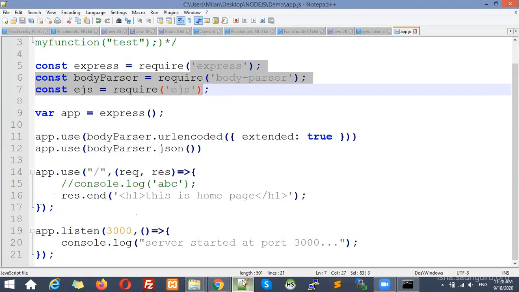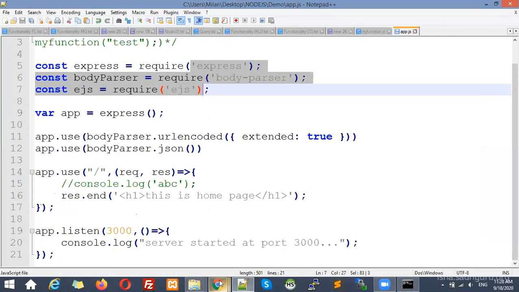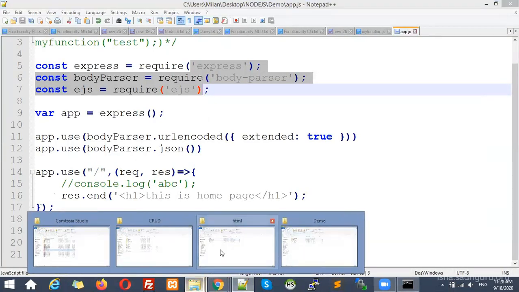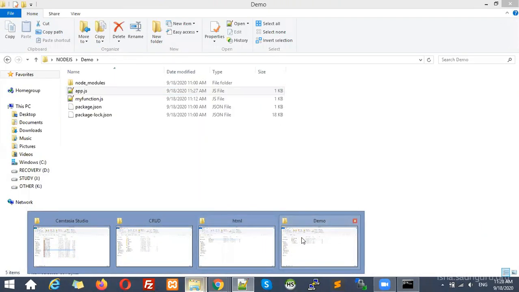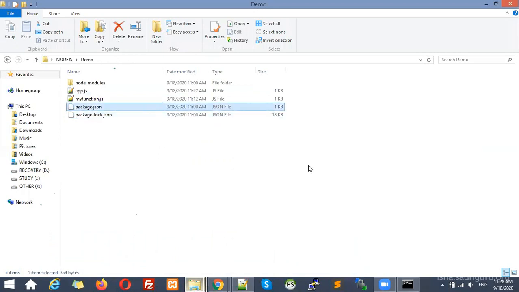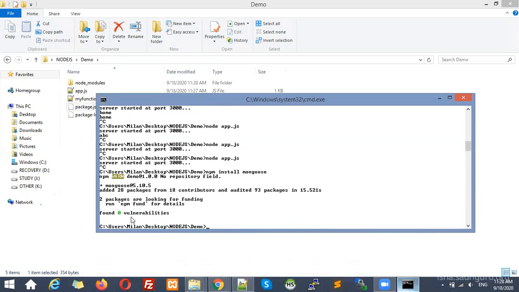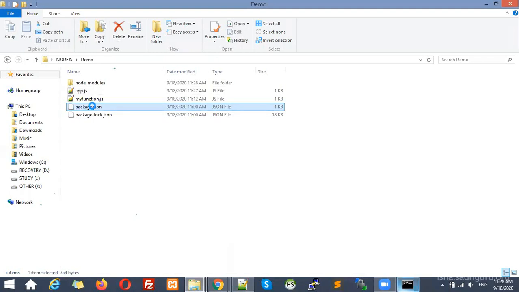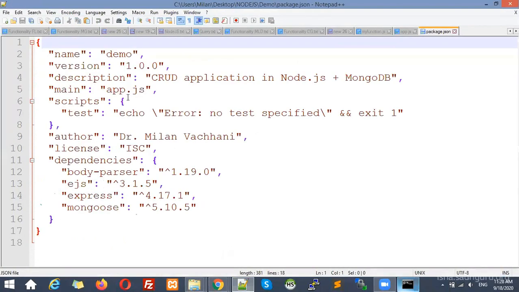and once you install it, you can see our package file will be updated. This file will be updated with this package, that is Mongoose. Earlier we saw this package was not there. Now it is installed. Now let me check the package.json file. Okay, again you can see Mongoose is added.